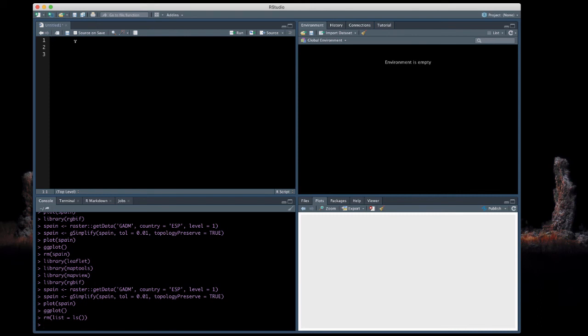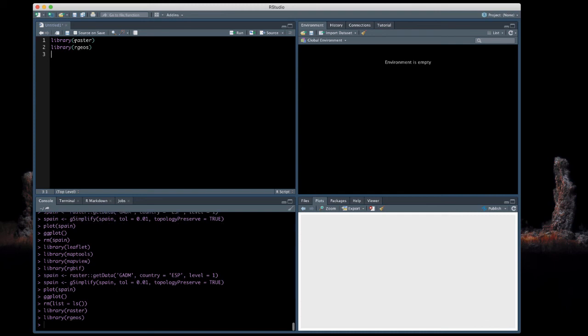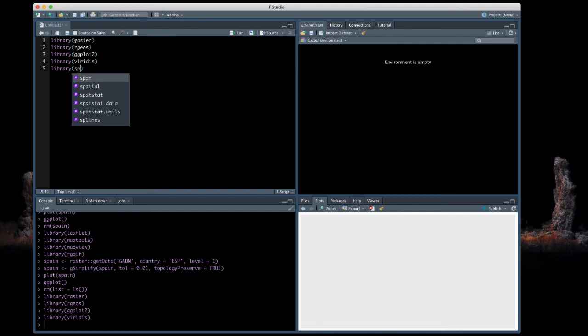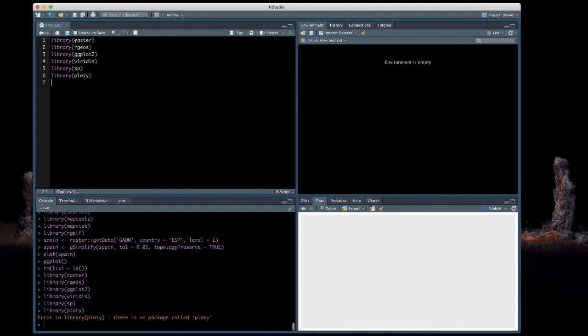So first off, since we're going to be exploring a lot of functionality here, we're going to be loading a lot of packages. So if you don't have these, you'll want to install them. We need Raster, we need ArcGIS, we need ggplot2, we need Viridis, SP, Plotly. I can't actually remember if we're doing anything with Plotly in this.